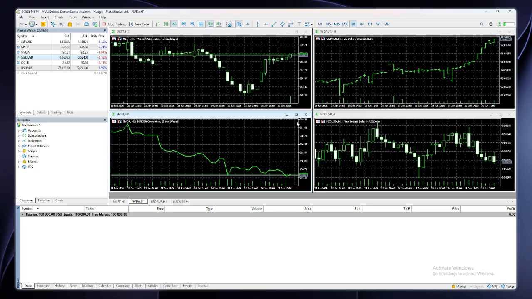And that's it. You've successfully changed your server in Metatrader 5, which can help optimize your trading performance and connection stability.